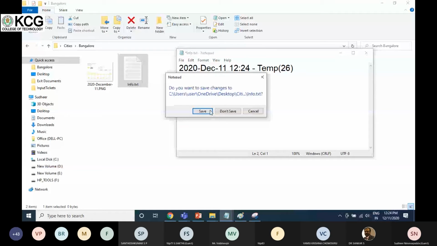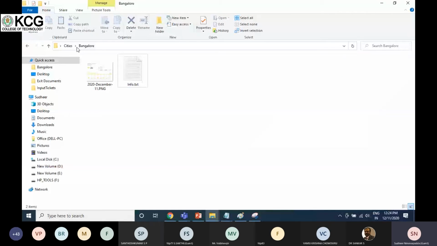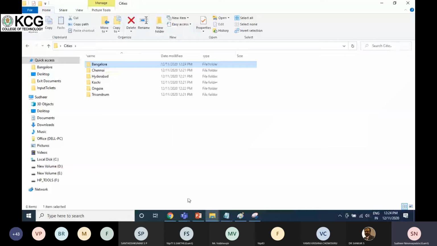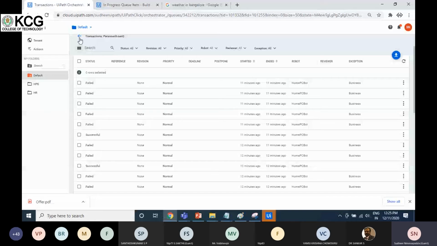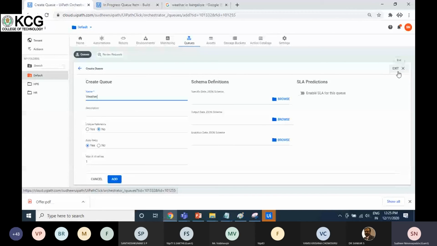We will just complete this work with the two dispatchers. So let's take a UiPath Studio. One is for the performer, another one is for the dispatcher, and create a new queue on the Orchestrator, weather queue. And here I'm just making the unique reference.